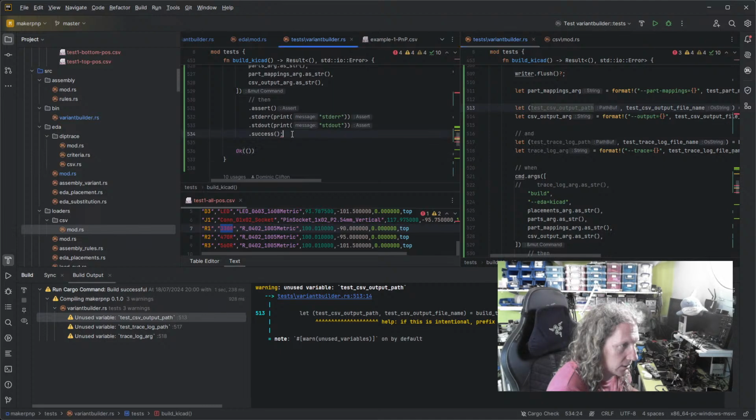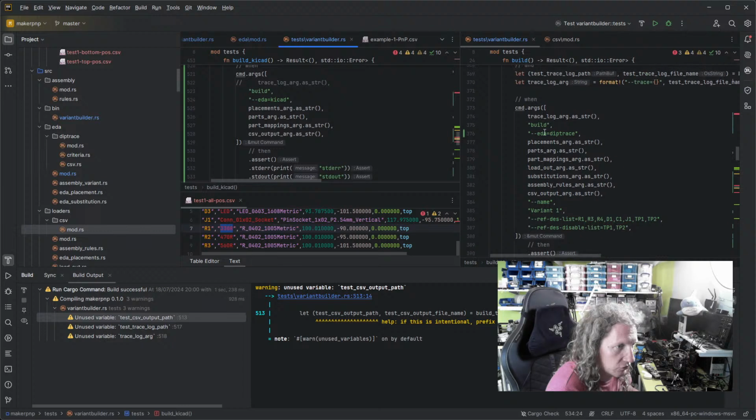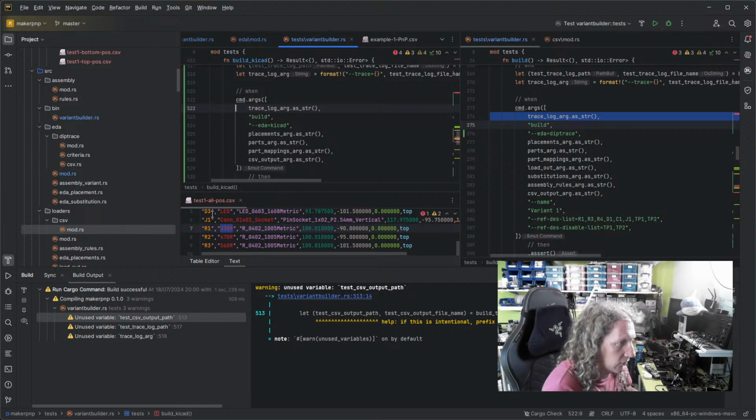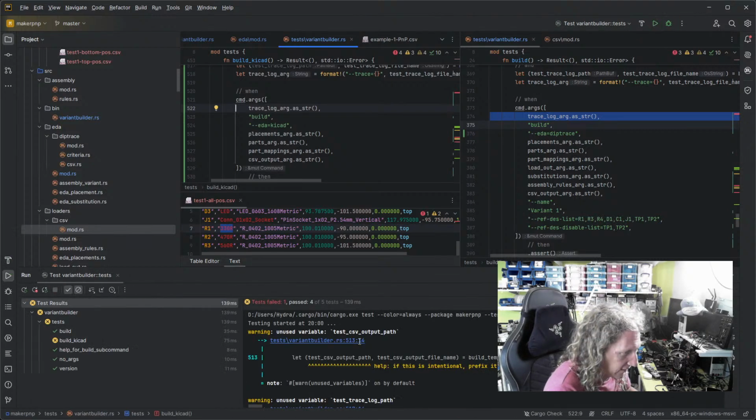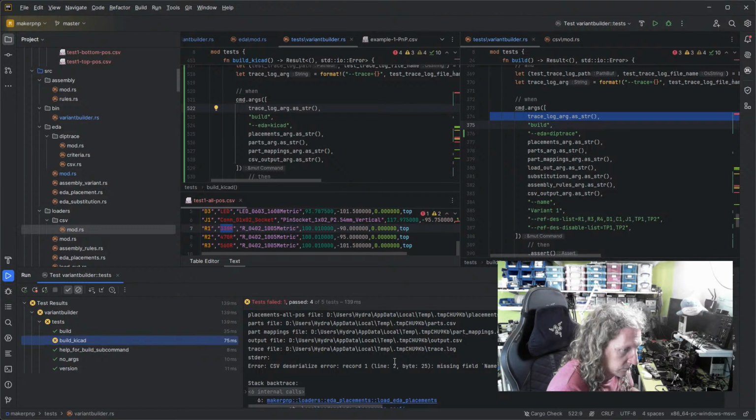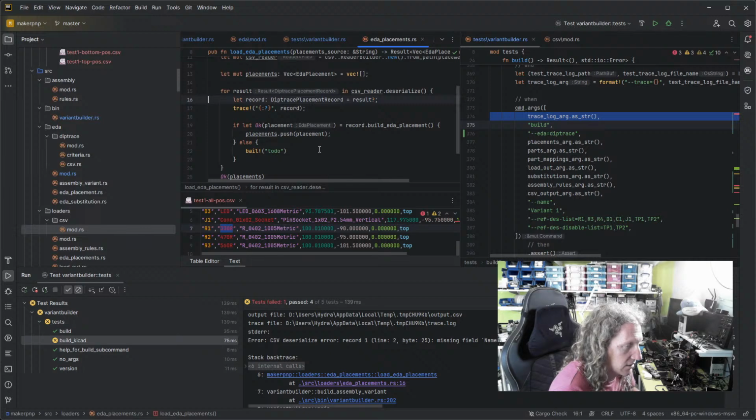Yeah, and we didn't pass over the trace argument. Trace log argument, this. Yeah, we need that in here. I didn't uncomment it, right. Fine, that's better. Now, these 2 paths we're not using because we're not asserting anything yet, but we will do. So, where does that take us? What does that give us? It goes missing field name when we're trying to load placements here.